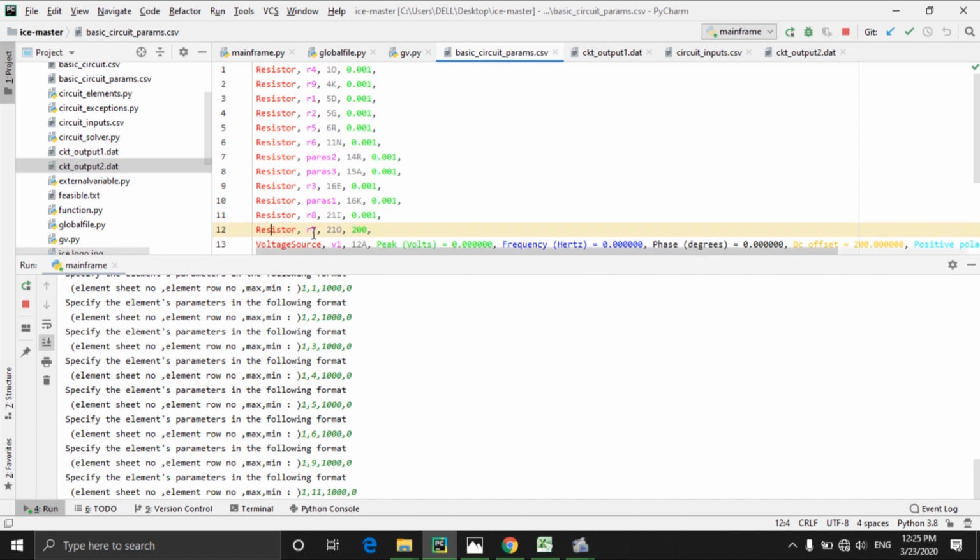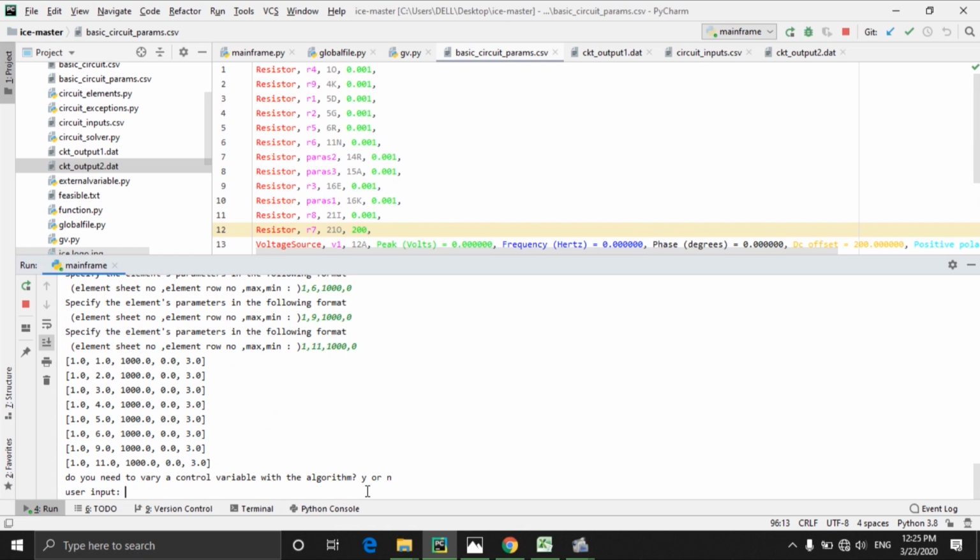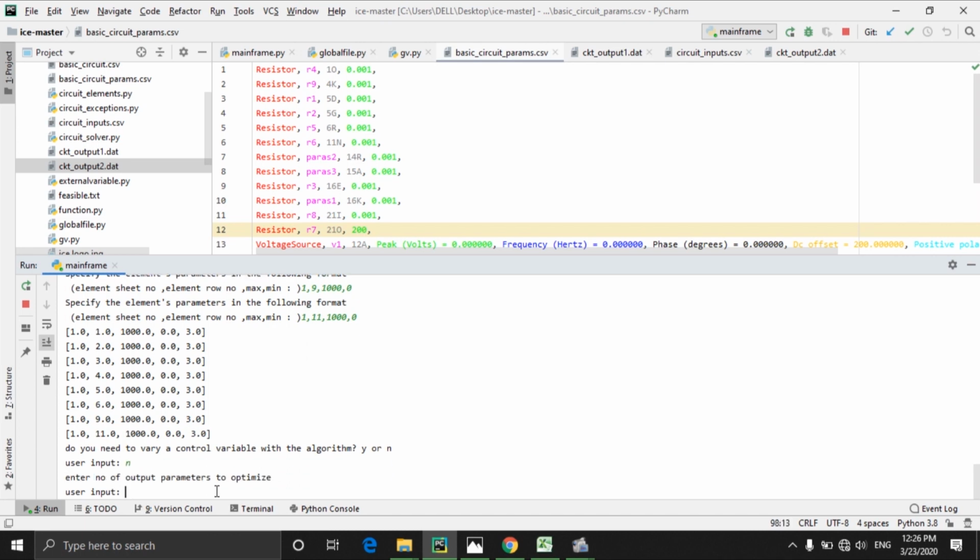And this is 12. 12 is 200 ohms, that is our load resistance. So we have ended all the 8 resistors. Now we can proceed by pressing enter. Now it will ask, do you need to vary the control variable with the algorithm? This control variable is an extra feature here. We will explain this in future tutorials. So now we don't want this feature. So proceed by pressing enter.